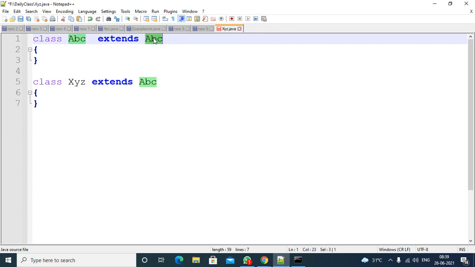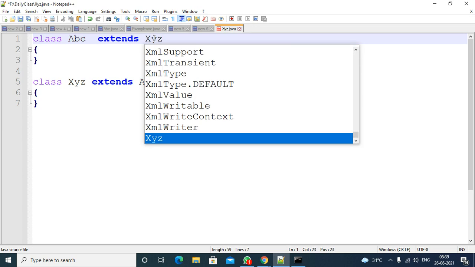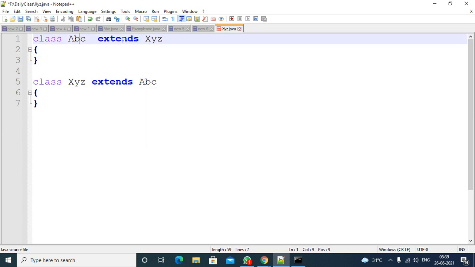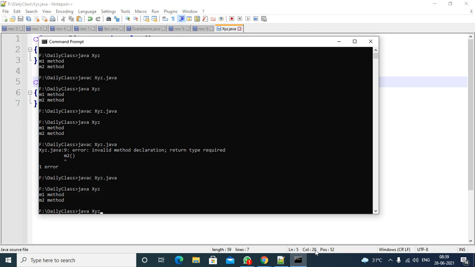Vice versa, like this. ఇలా రాయొచ్చండి, ఏబీసీకి పేరెంట్ ఎక్స్వైజెడ్, ఎక్స్వైజెడ్కి పేరెంట్ ఏబీసీ. సో ఇలా రాసి కంపైల్ చేస్తే ఏమైంది? Compile the code.